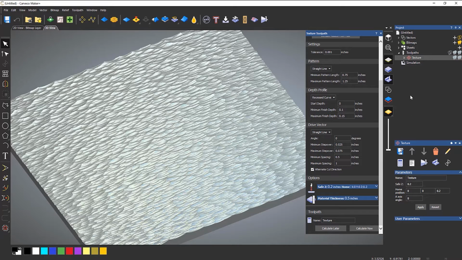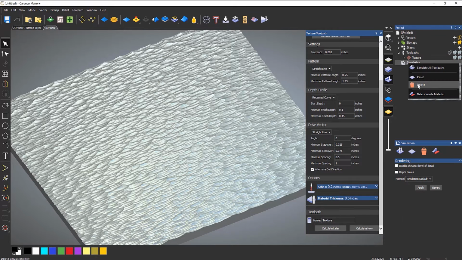So let's try changing the texture. I'll leave the simulation on so it's fresh in your memory. What I'm going to do is, first of all, take a look at the pattern. You've got a drop down, so you've got straight line or selected vector. So let's first of all change straight line.